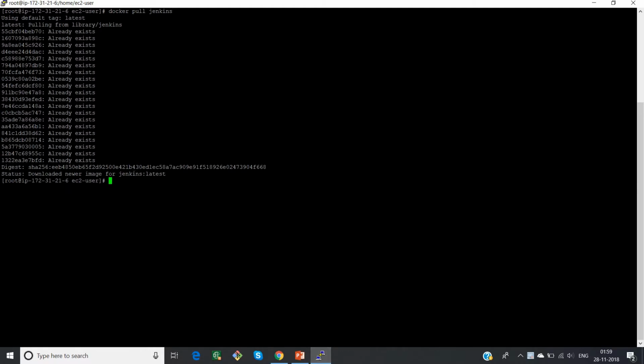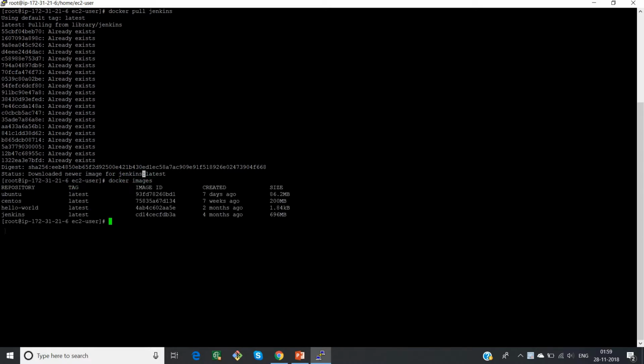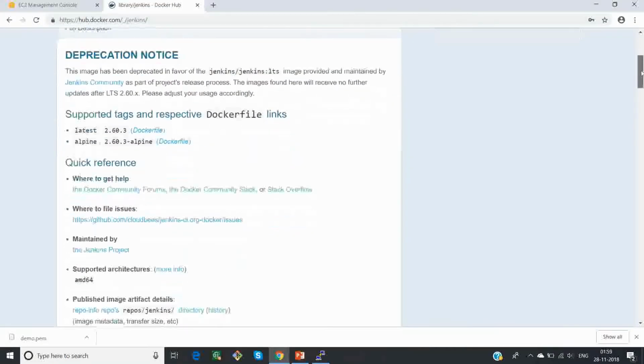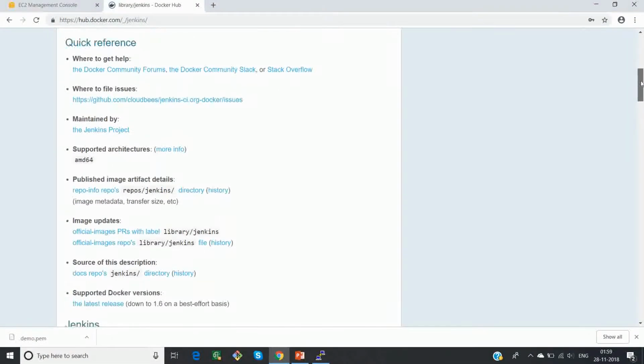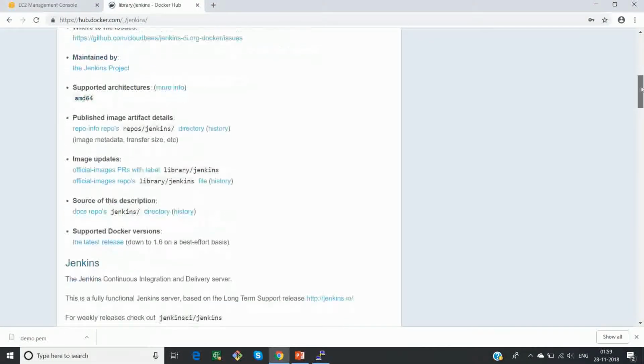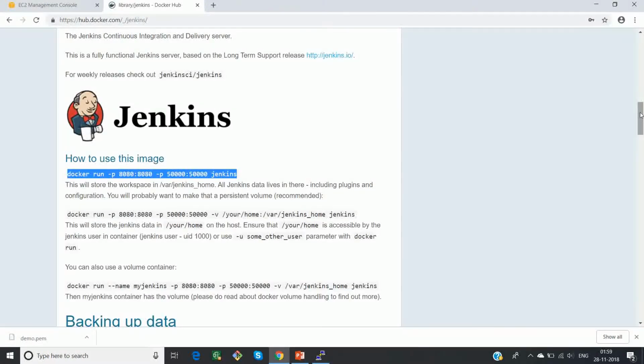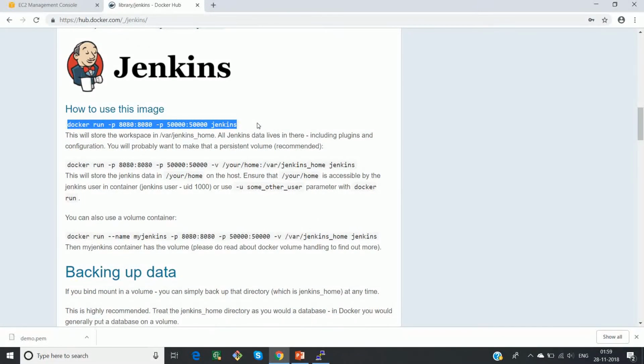Okay, so it has downloaded a newer version of Jenkins. Now I'll check inside my Docker images. I have my Jenkins. So now I just have an image, but I have to create a container out of Jenkins. If you see this image page, you get lots of detail like who is maintaining this file, how do we use this image, how do we back up the data and all.